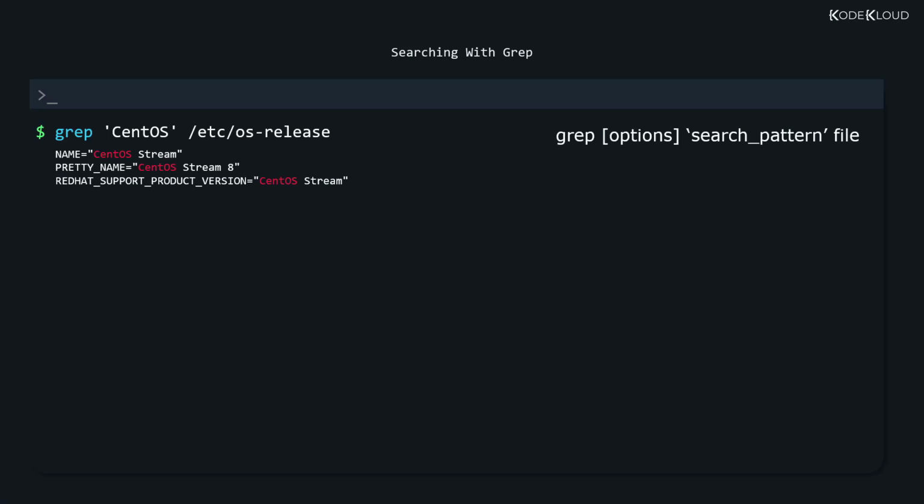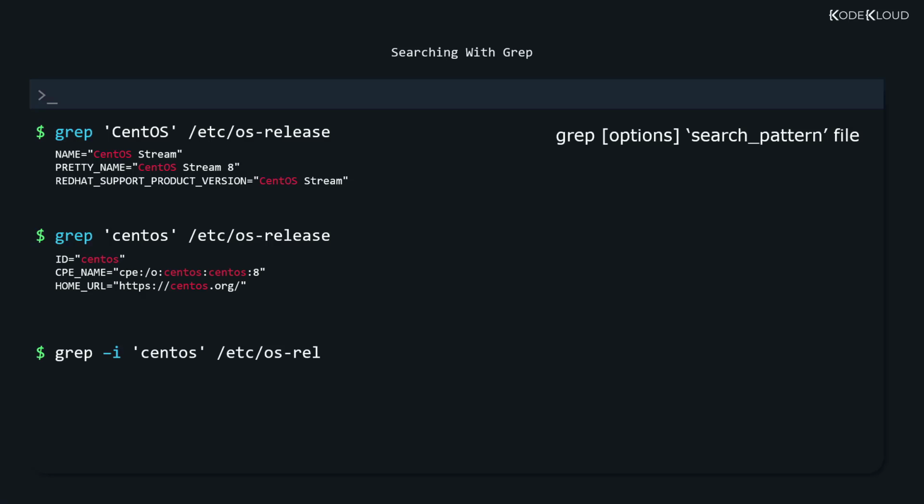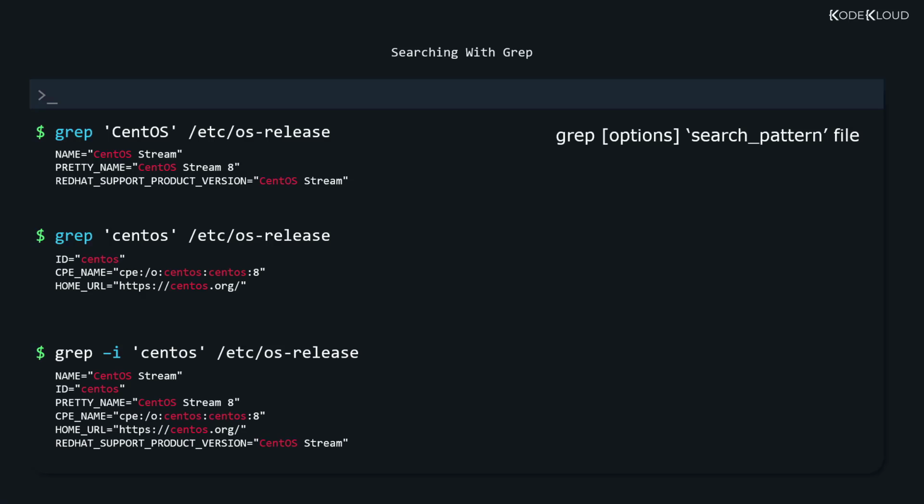Search is case sensitive, so this command would show us different lines that would have this word with all the letters in lowercase. If we want to make the search case insensitive to find both CentOS with the capital letters and CentOS lowercase, or even CentOS in all capital letters, or any such variation, we can use the -i command line option. -i stands for ignore case.